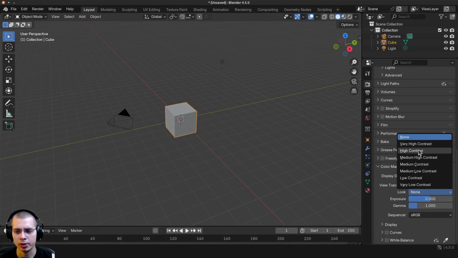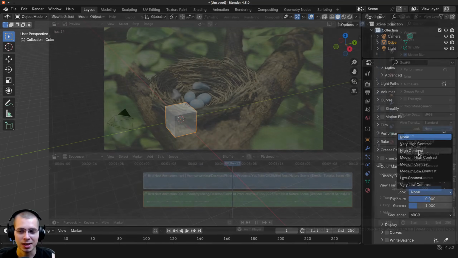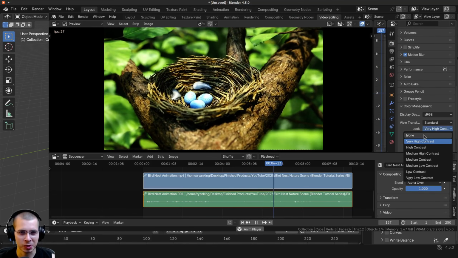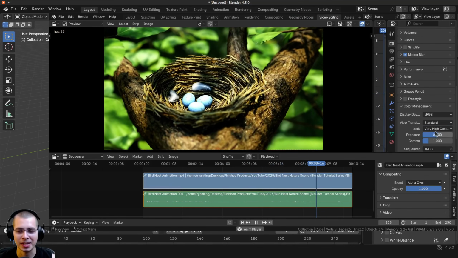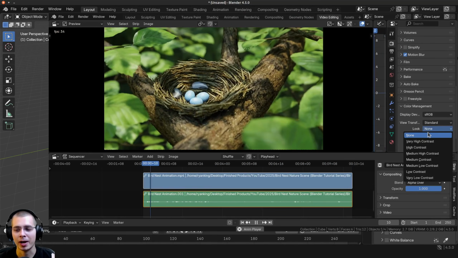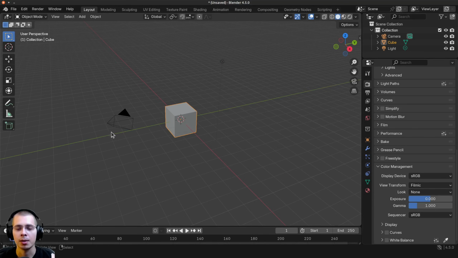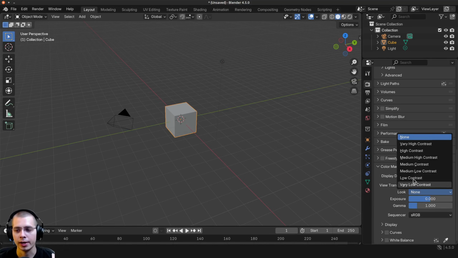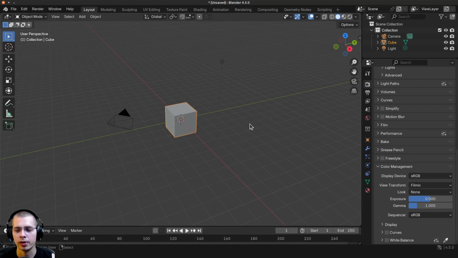Now you could change the look here to like high contrast or very high contrast. I usually use these when I'm rendering. However, I also do video editing in Blender, and so when I'm doing video editing, it actually makes the video editing look really weird. It kind of messes up the colors on the actual video when I'm video editing. So I have it set to none here on the look, but then when I'm actually 3D rendering, I change it usually to high contrast or very high contrast.